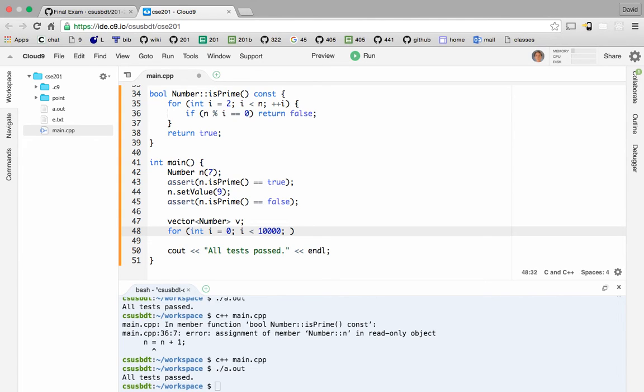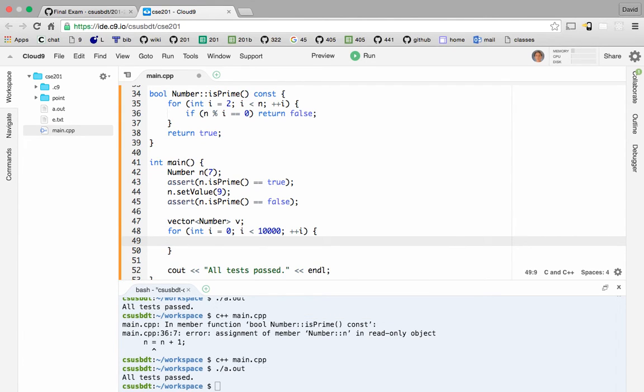Let's create 10,000 numbers. By the way, what I'm doing here, I'm just trying to illustrate how to use vectors with number, but this is not the most efficient way to do this. So let's push back onto v an instance of the number class like this. So that's 10,000 number instances that represent 7.